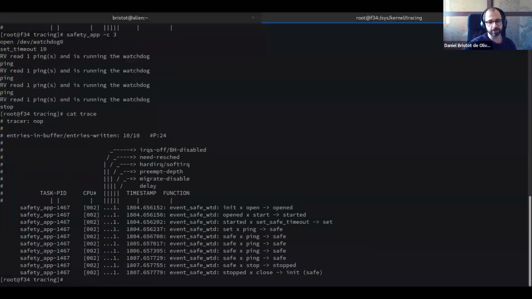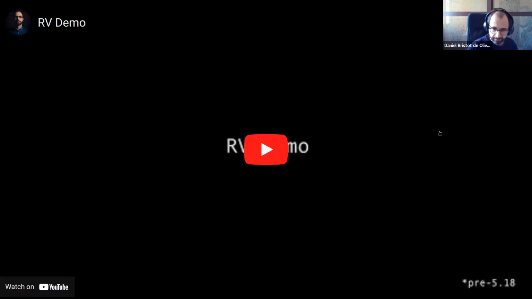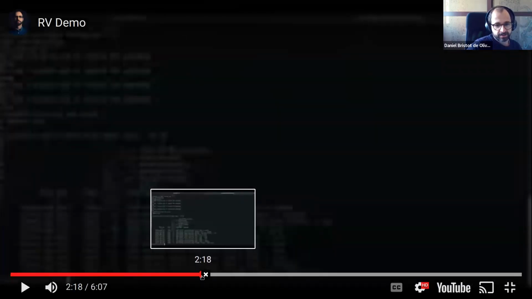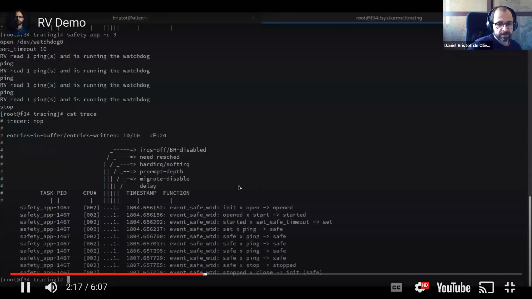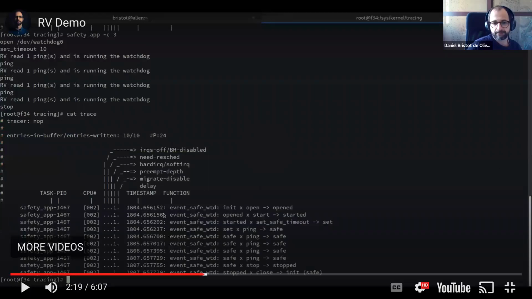It opened the watchdog, closed it, and you see, here's the RV monitor generating the events that it followed. It was an initial state, there was an open request, and the model went to open, and so on. But we will talk more about it later.